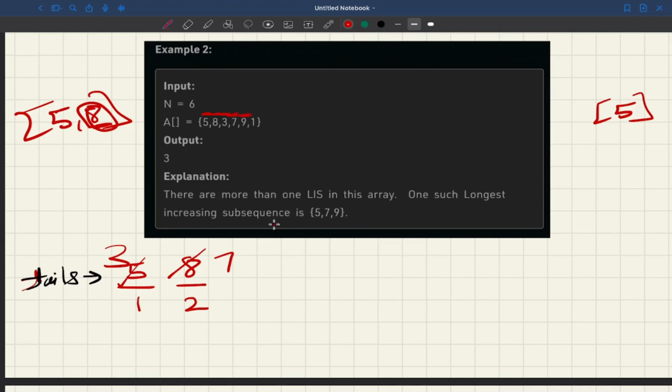Now I'll go to 9. For 9, I'll check, is 9 greater than 7? Yes, it is greater than 7. So it will expand it, and we'll go to length 3 subsequence. So 9 will be placed here.